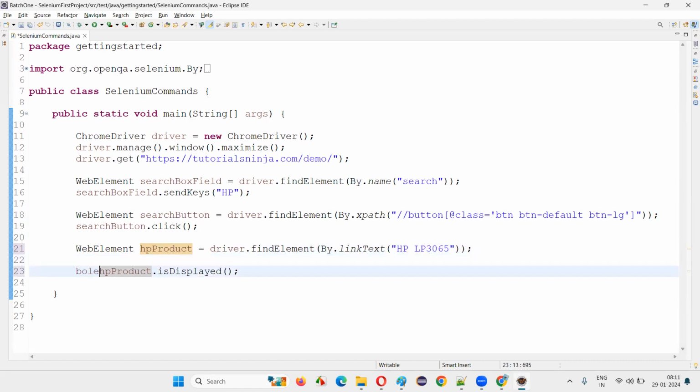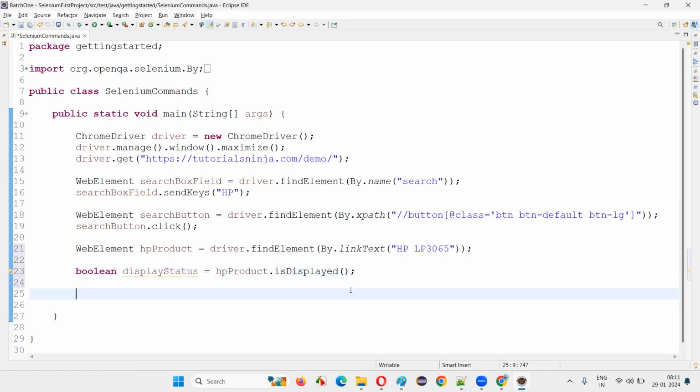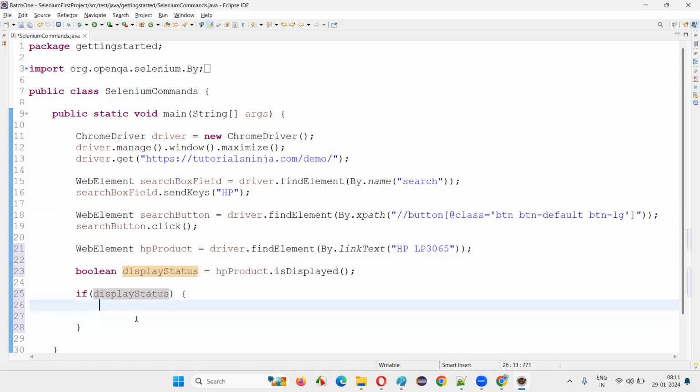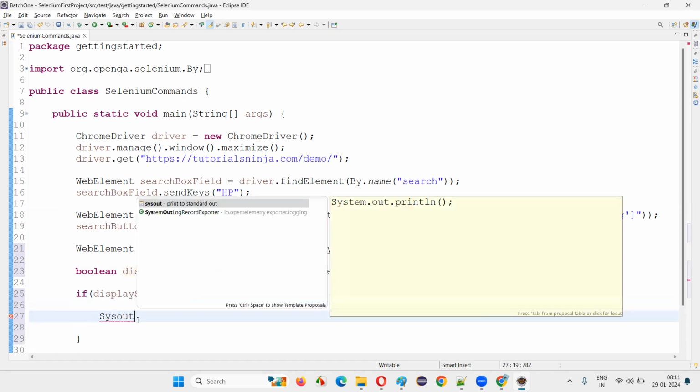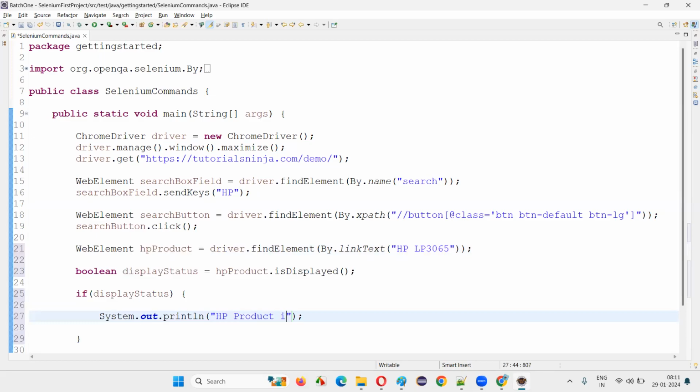So I'll write the code here. Boolean display status is equal to. You can give any name for this. The return type of isDisplayed will automatically come if you don't type it manually: hover the mouse and say create local variable. Now, if display status, that means if it is true, I'm writing the Java code here. If display status is true we'll go into the if block, where we'll write: HP product is displayed in search results, hence test passed.